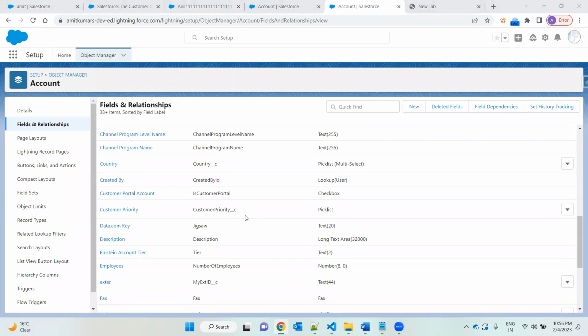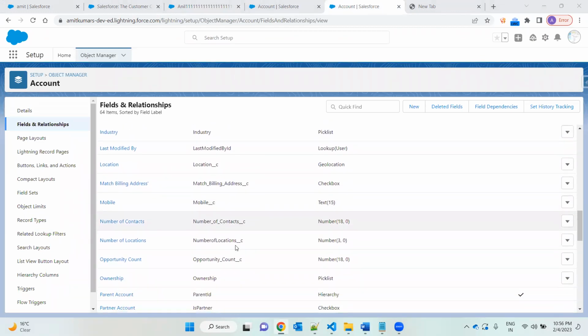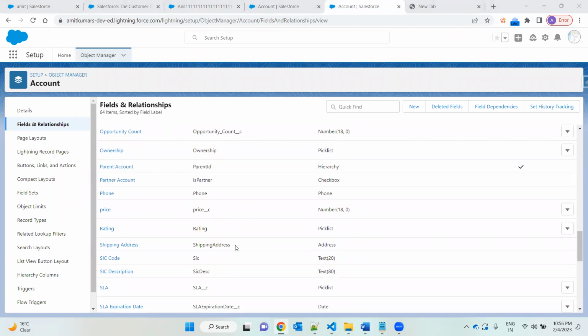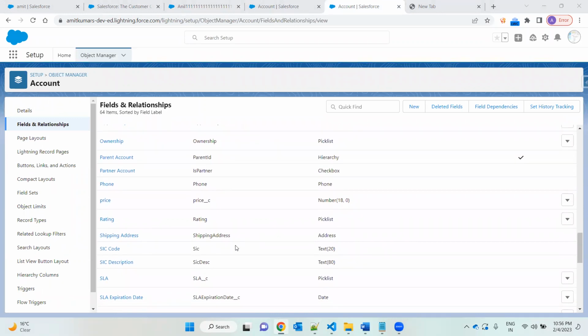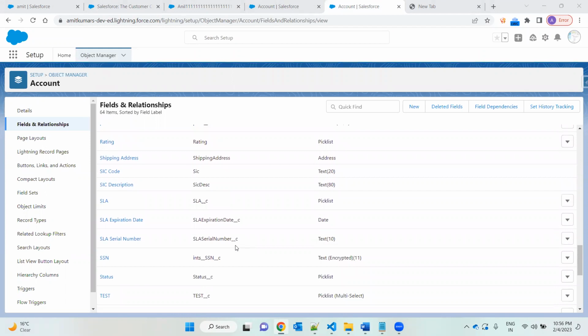Let's try with some other field. Is there any custom field? Number of contacts, mobile, SIC code, SLA serial number. SLA serial number.